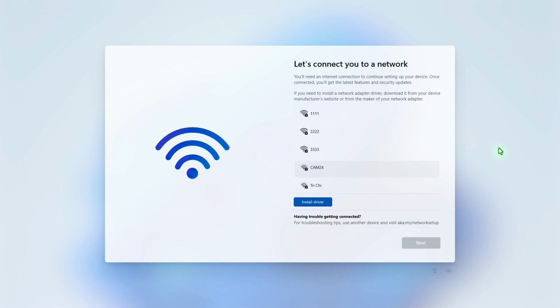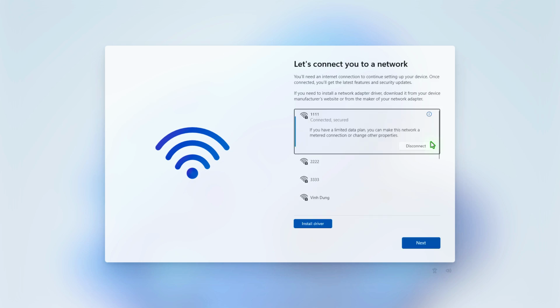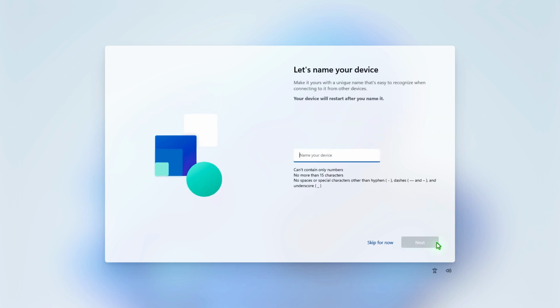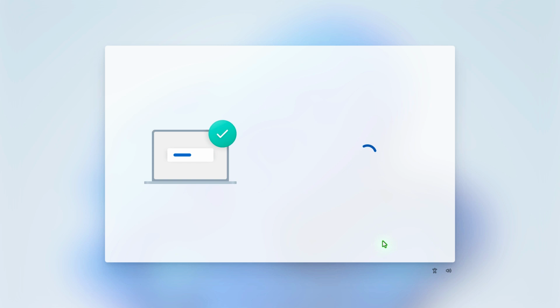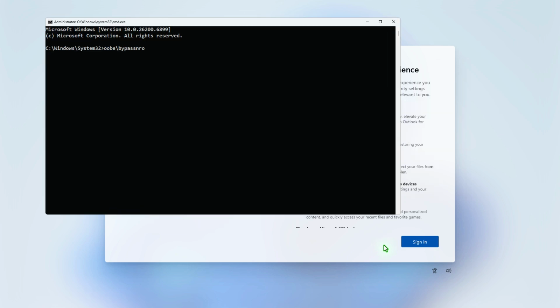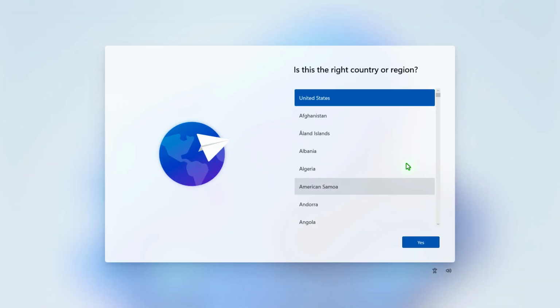In this video, I will show you how to disconnect from the internet during the out-of-box experience, OOBE, when installing Windows 11. Normally, you need an internet connection to finish installing Windows 11. However, if you connect to the internet and then try to use the bypassnro command, your computer might restart in an OOBE loop. This means you can't install Windows 11 without a Microsoft account.